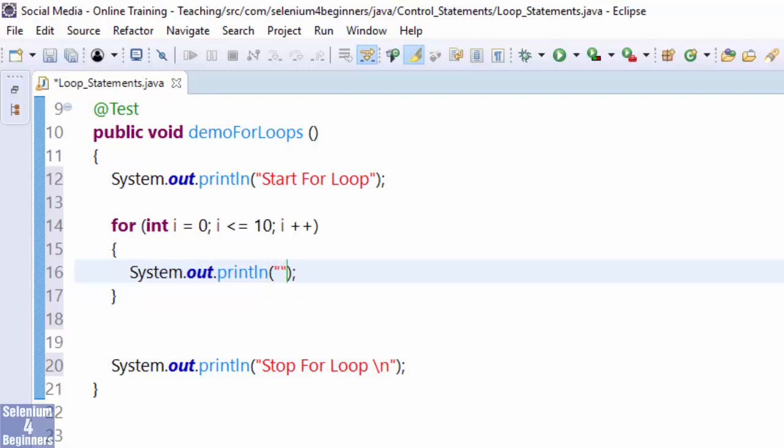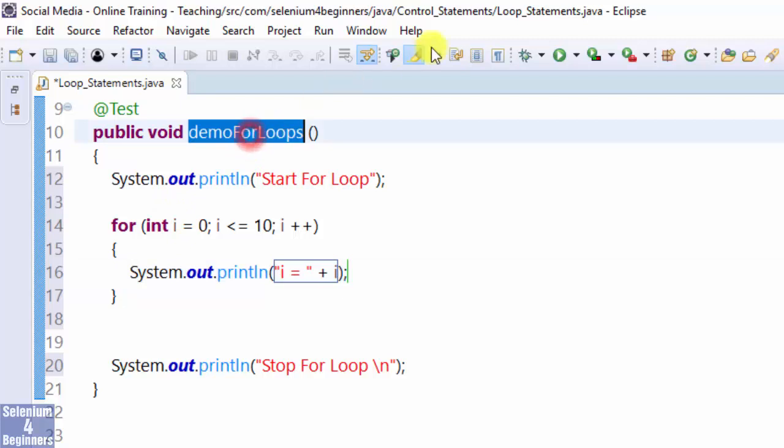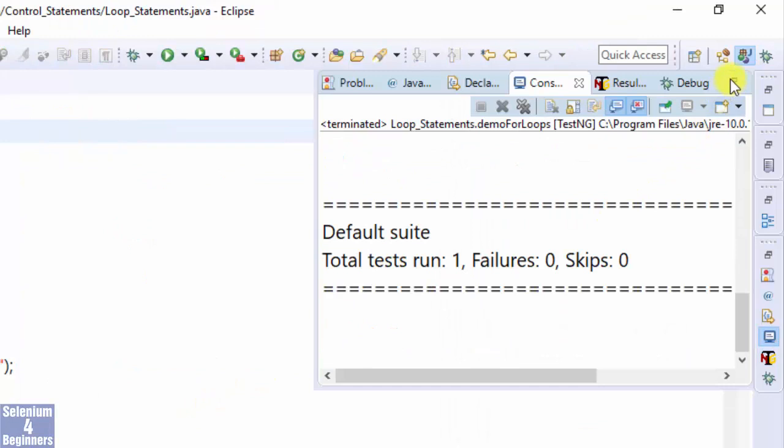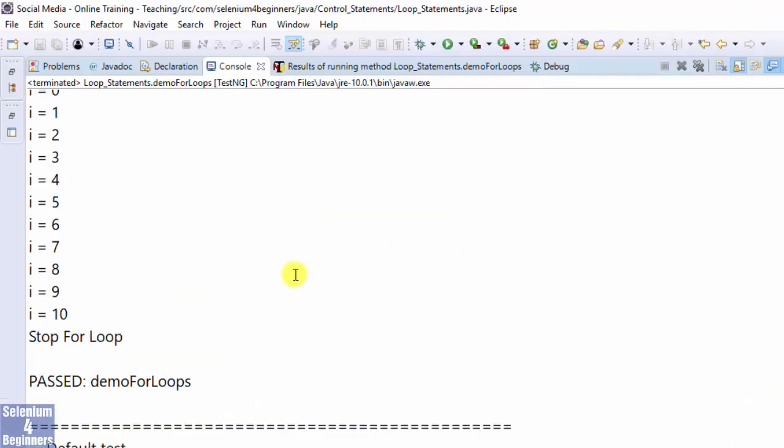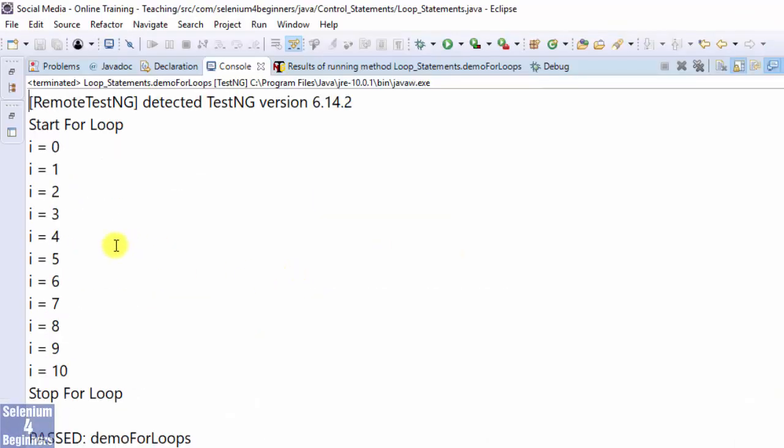Sysout i equals, append i, which is a statement that will get executed when the condition is true. Let's run. The counter variable starts printing at 0 and stops printing at 10. The condition keeps checking until i is no longer less than or equal to 10.